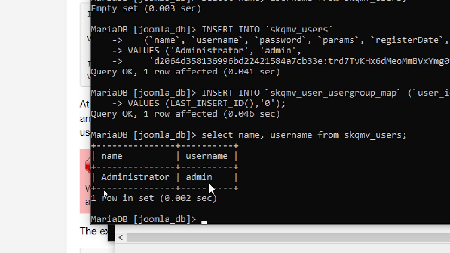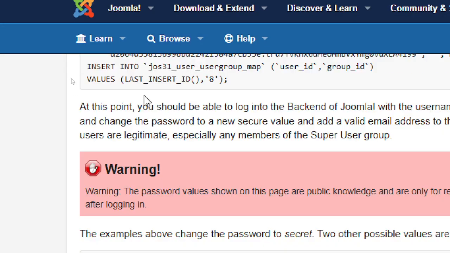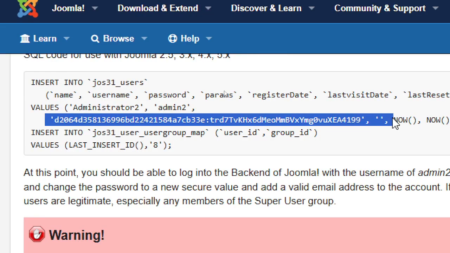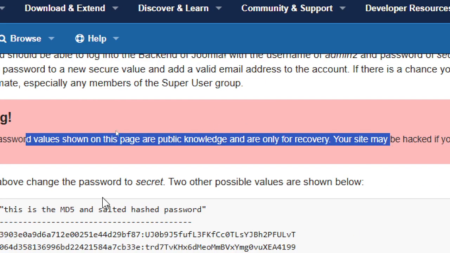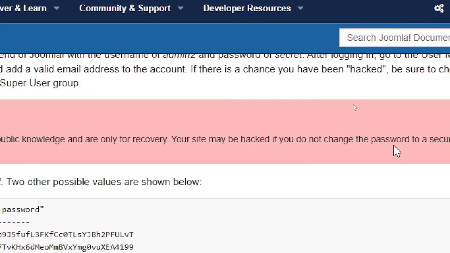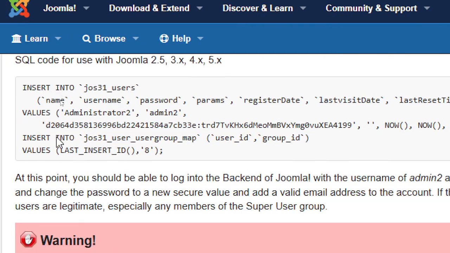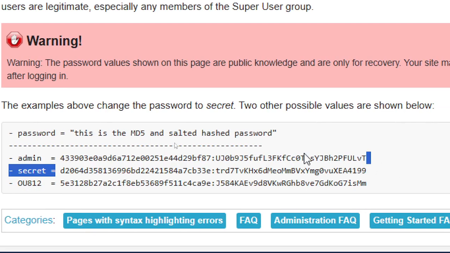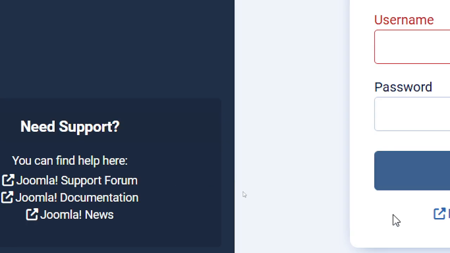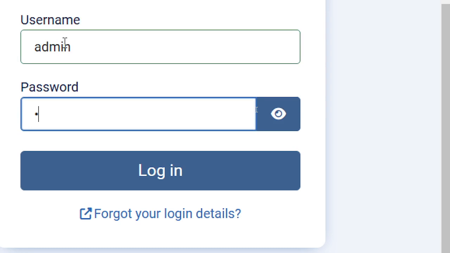the admin. Okay, let's see, because it says that this one is secret, then later on once you log in, you change your password into a secure one, because it is public, so you may be hacked if you do not change the password. See, but once you change the secret, this password is secret, and our user is admin.